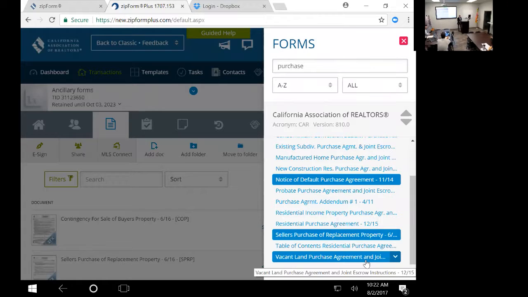So we have four contracts for residential purchases. We have a residential income, residential purchase, vacant land. Well, vacant land doesn't have a residence. Now with vacant land, vacant land's commercial. If anybody ever says you do commercial, you ever sell a lot? Yes, I do. Vacant land's commercial because why?